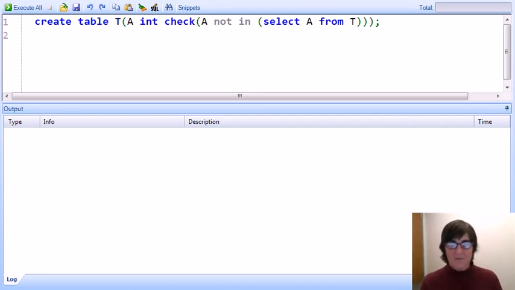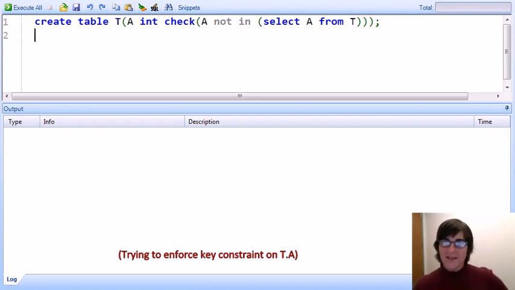Let's just consider a very simple table. We'll call it T, and it will have one attribute A, and we'll try to write a check constraint that specifies that A is a key for T. So here's my attempt at doing so. I declare the attribute, and then in my check, I say that the value of A is not in select A from T.